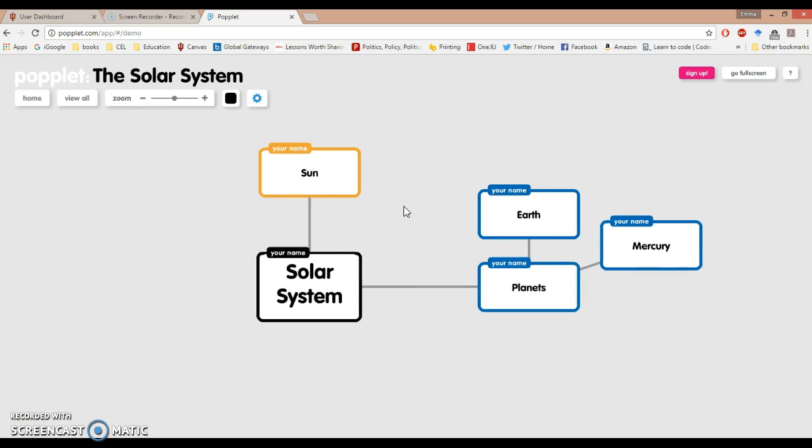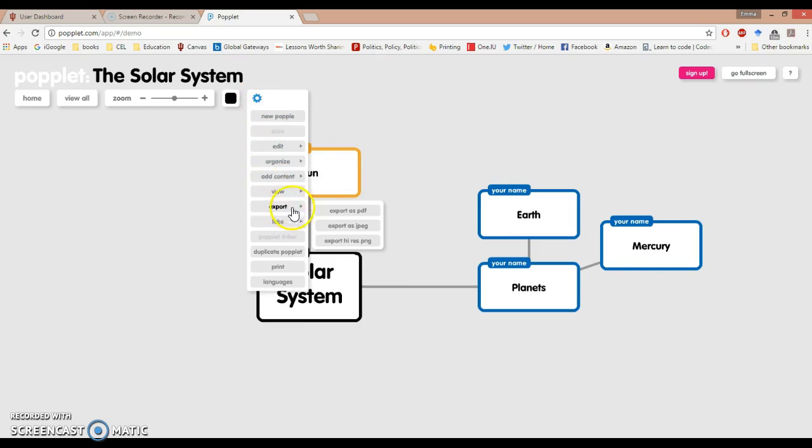Finally, once your Popplet is complete, there are a couple ways that you can export it. If you go into that gear menu down to export, you can export it as a PDF, a JPEG, or a PNG.